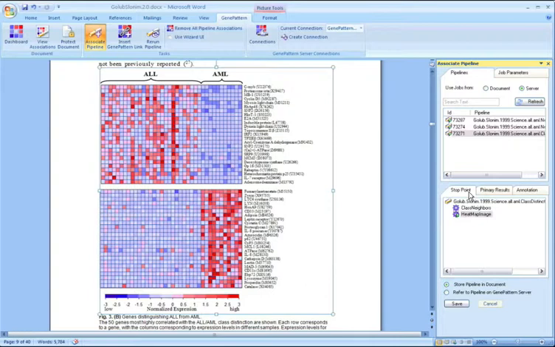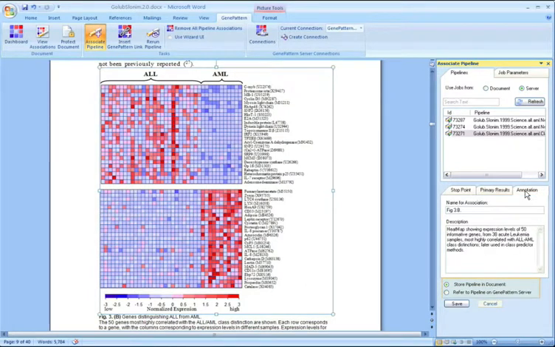Once all the details of the association are configured, select whether to store the pipeline in the document or refer to the pipeline where it is stored on the GenePattern server. Here we've chosen to store the pipeline in the document. Then save the association to complete the process. The time this takes will depend on the size of the pipeline and the speed of your connection to the server.